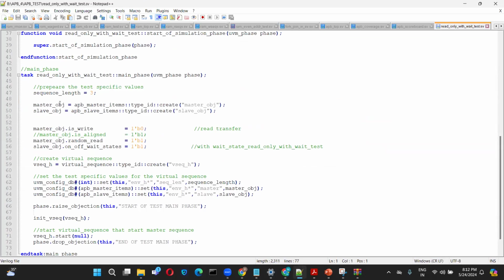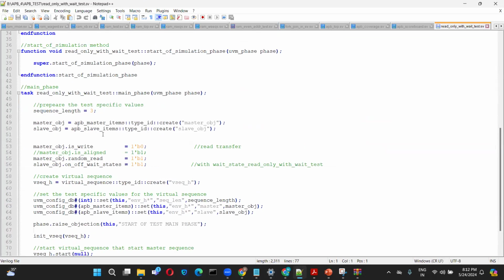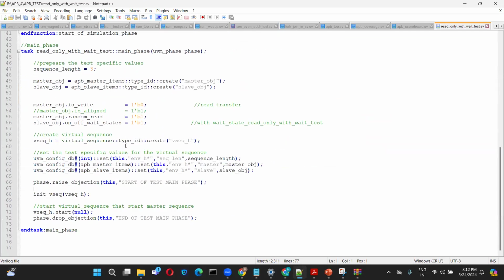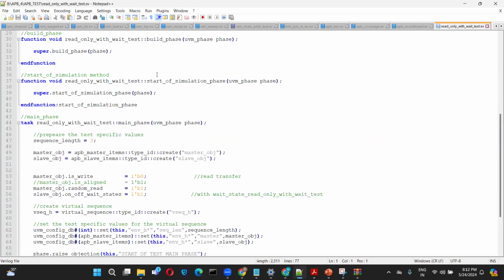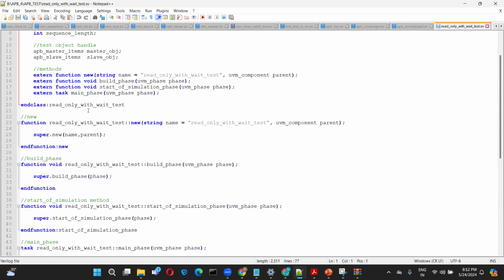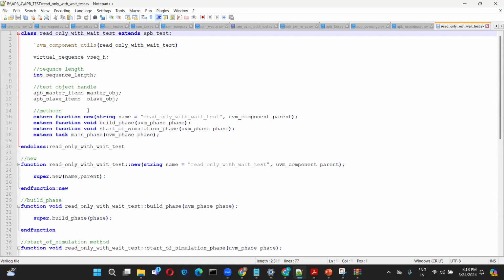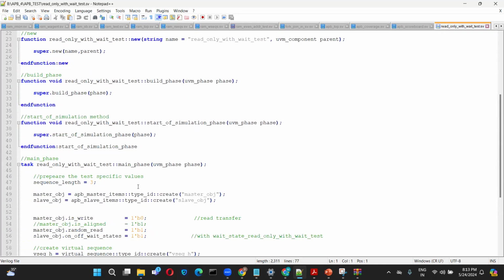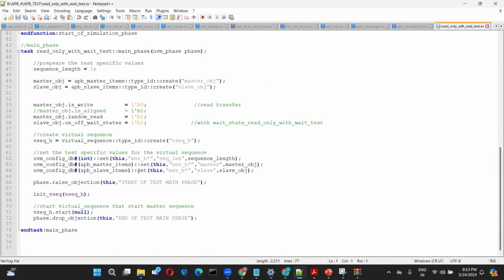Inside the main phase, I have created some objects and I'm trying to do this inside. Instead of the run phase, I'm doing it in the main phase. And in the start of simulation phase, I'm doing something like super.start. We haven't written anything here. In the build phase, we can use those phases really if you know the requirement of it, like what is the use of it. This is just for exploring purposes, I have done it.